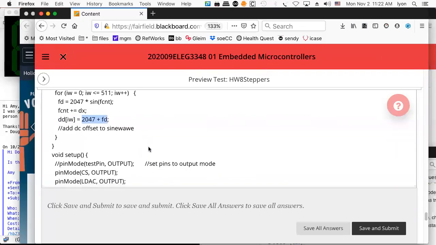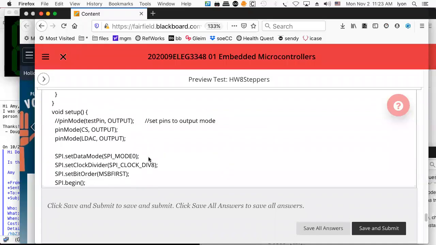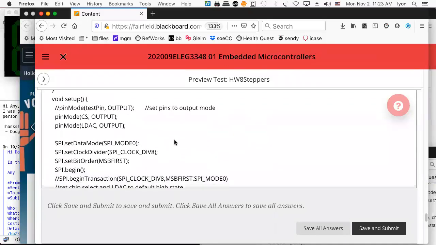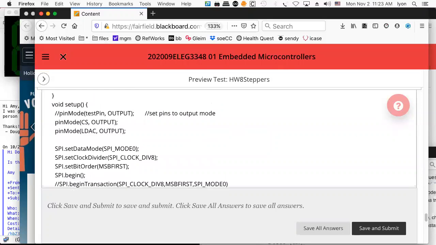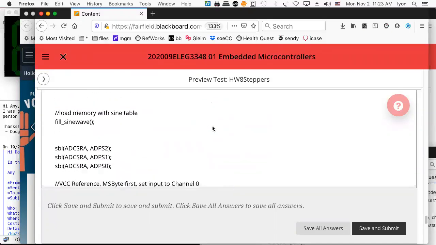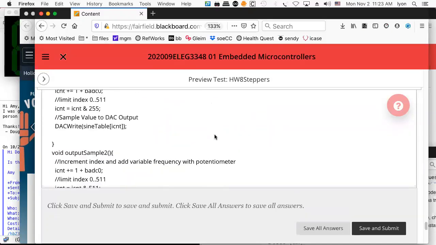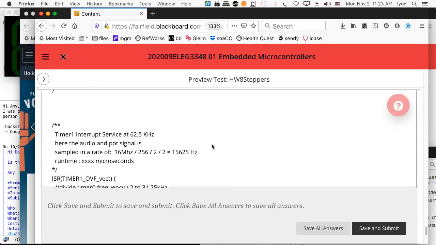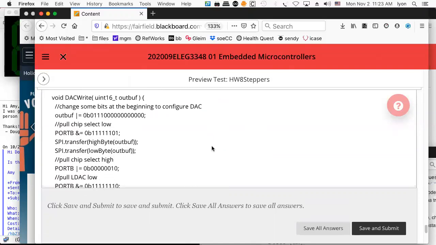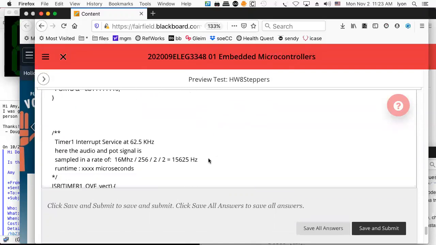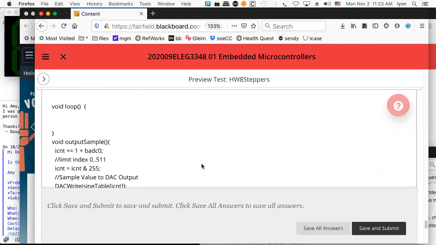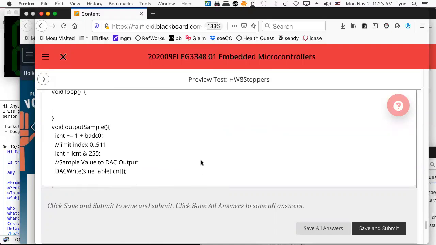C doesn't care when you do things like that. Java wouldn't like it. You'd have to cast it, but C is okay with it because C is like built for wild and crazy times. So that'll do that for you, and the rest is like DAC write stuff where the output buffer gets sent to the SPI interface. And let's see what else we need to know about this.